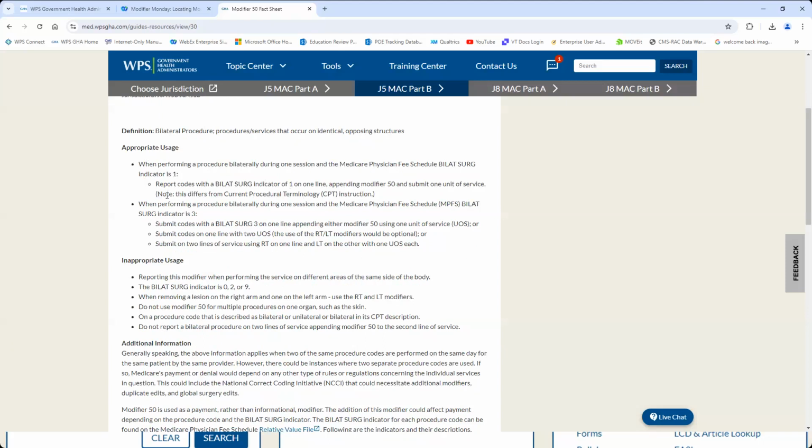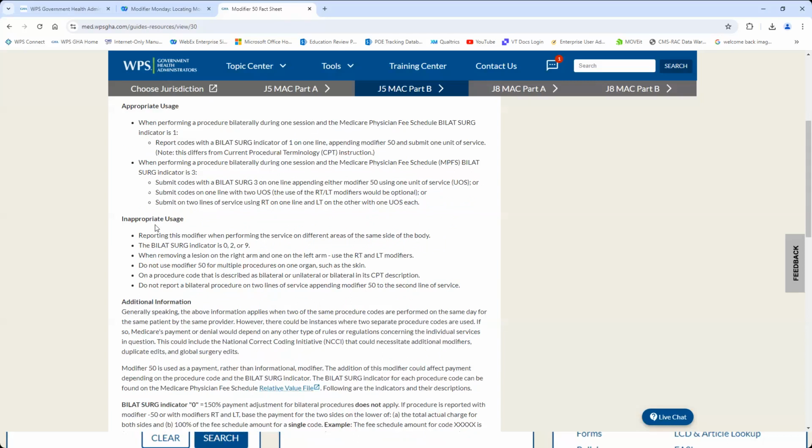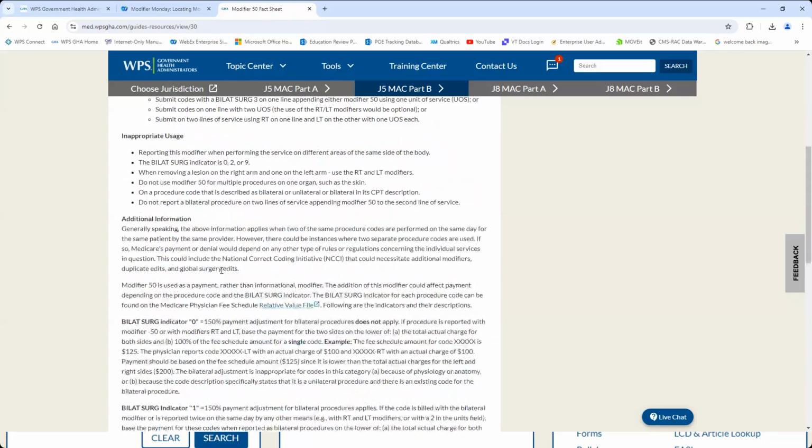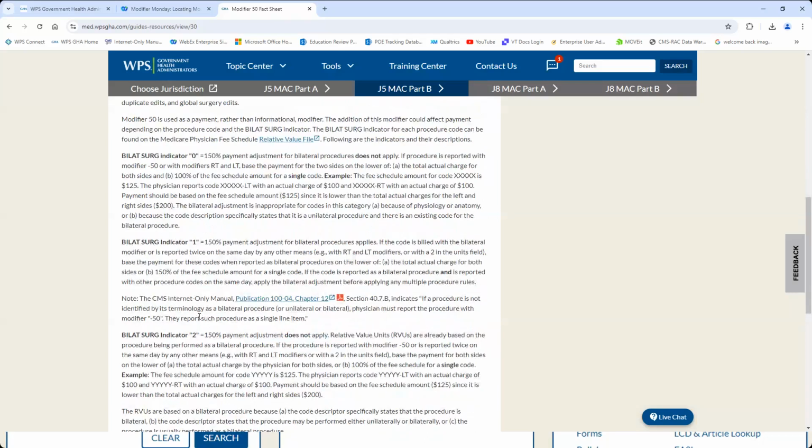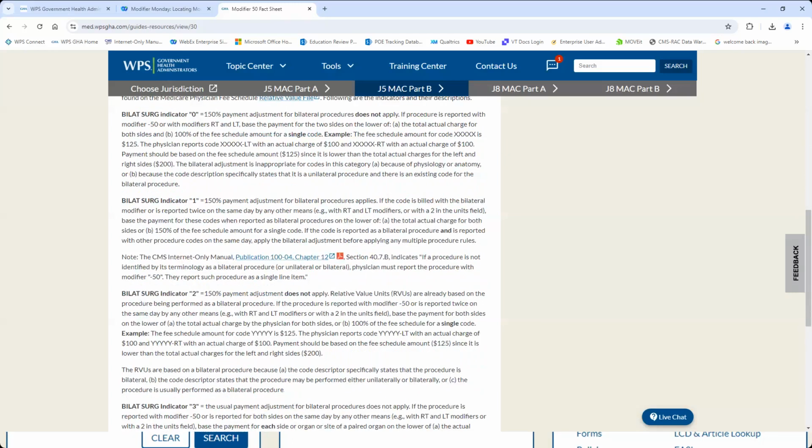And then it goes through when it's appropriate to use, inappropriate to use, and additional information about surgery indicators, such as the indicator 0, 1, or 2. That's things you need to know, because if that bilateral procedure has one of these surgery indicators, it's going to affect your amount of reimbursement.